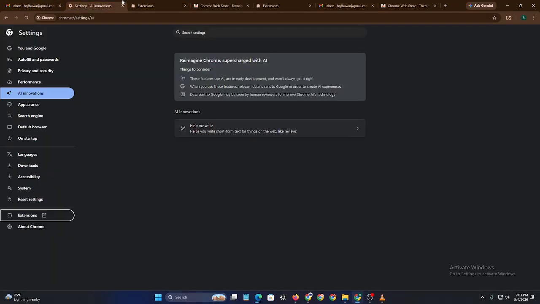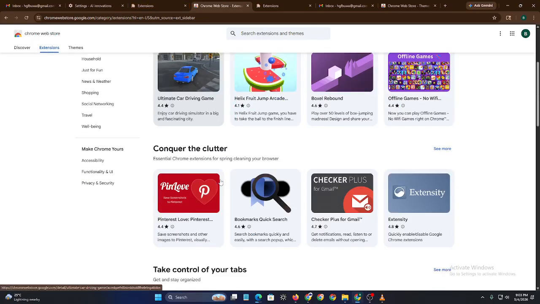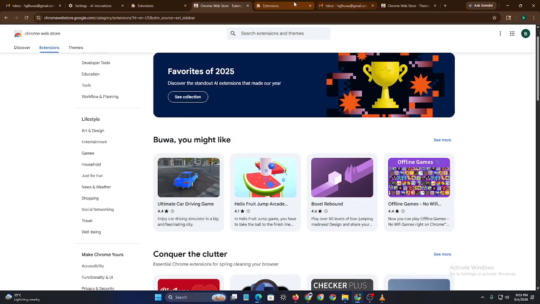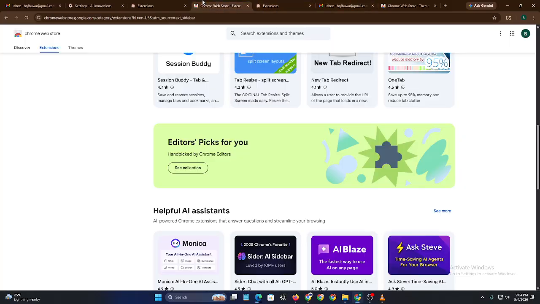Use extensions that actually help, like blocking distractions, saving time, or improving workflow. That's where they really shine, and yeah, that's how you use Chrome extensions effectively. Keep it simple, use only what you need, and your browser will stay fast and powerful.